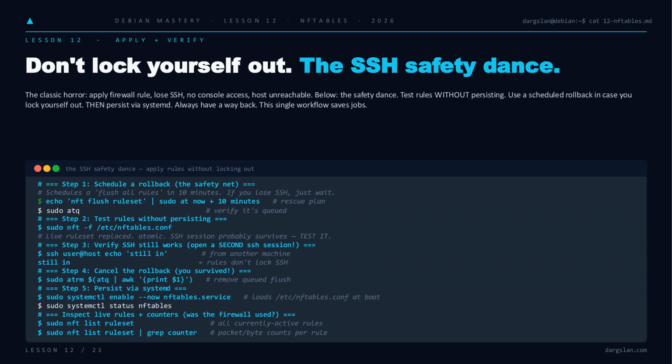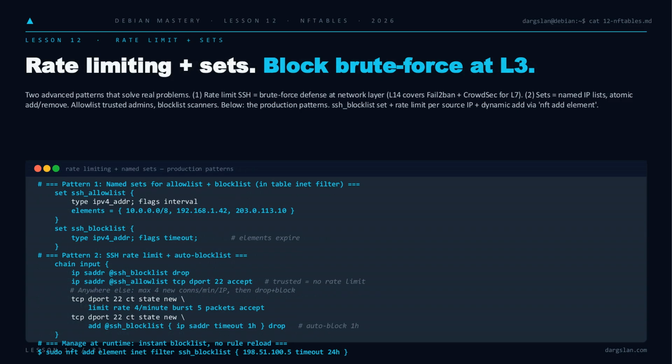Once you've survived, persist it by enabling the nftables service. Verify with nft list ruleset, and grep for counter to see which rules are actually getting hit. This workflow has literally saved careers. Never skip it. With the rule set live and persisted, let's level up with 2 patterns you'll use constantly in production: named sets and rate limiting.